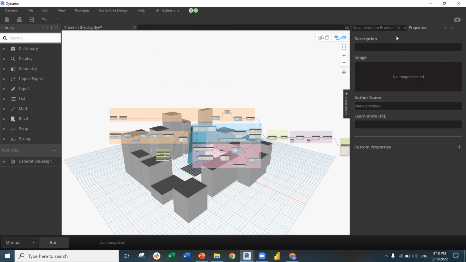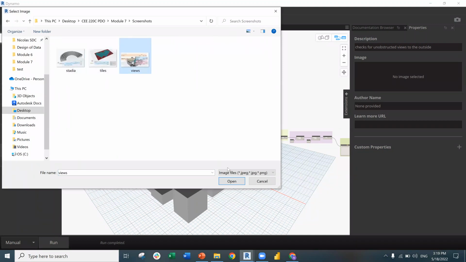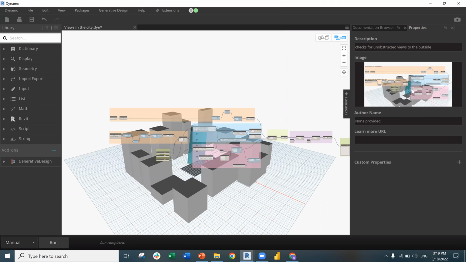Here's where it gets important. You need to give a name to your script, to your study, sorry. So here I'm going to say checks for unobstructed views to the outside, whatever. I'm going to select an image that I previously prepared for this. So it's just a screenshot, so I know what type of study this is. My name, URL if you want to have some followers on LinkedIn, and yeah, that's it. So I'm going to save that.